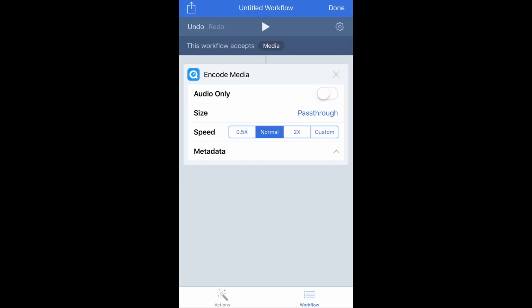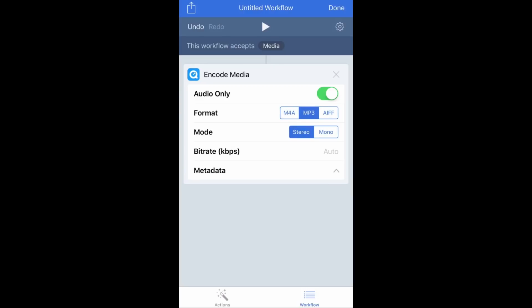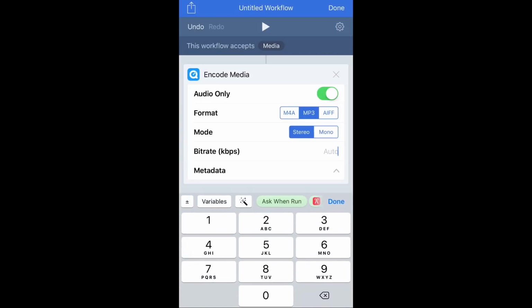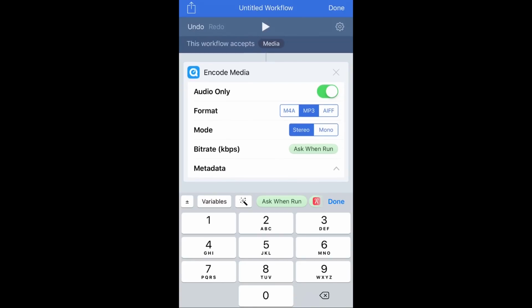So you can see here, we've got our settings here. Now it is audio only that we want. So we're going to tap the slider to make it audio only. Our format, we can select any of these, but we want MP3, and then our mode is stereo there. Now the bit rate is the quality of your MP3. So you could put in 320 there, or 128, or 192, whatever you want. But what I'm going to do is I'm going to say ask when run, which means it'll pop up and ask me every time I run this what bitrate I actually want, which is very cool.